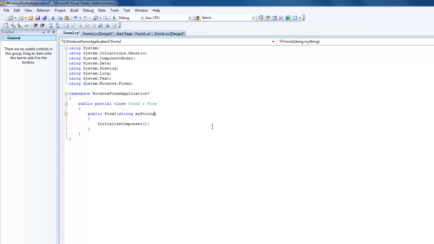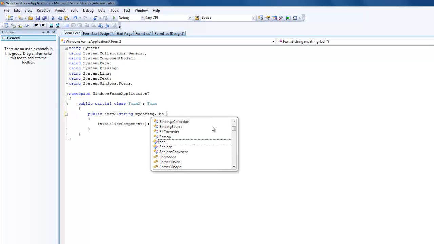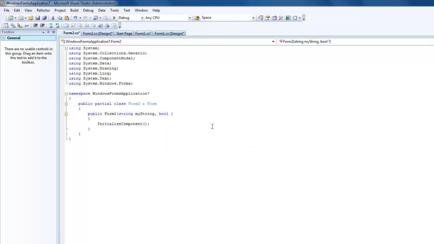You can add multiple variables by simply putting a comma and adding another variable. So if you want to have it be a bool, type whatever you want the bool name to be. But for right now, I'm just going to have it be string. Now right here, under this InitializeComponent, we're going to want to type label1.Text equals myString. So whatever we pass through here is going to be the label1's text.